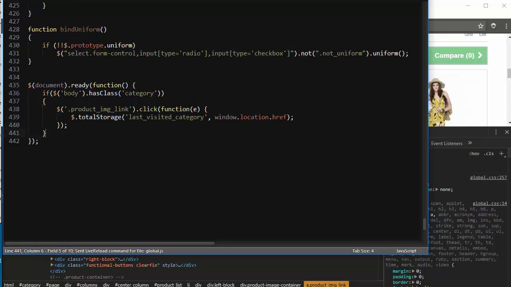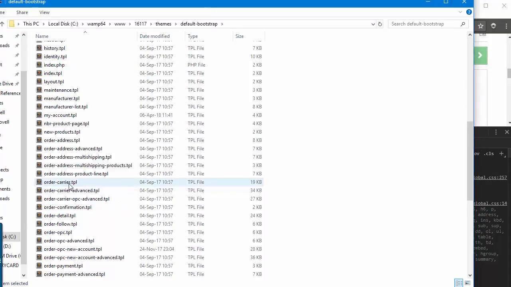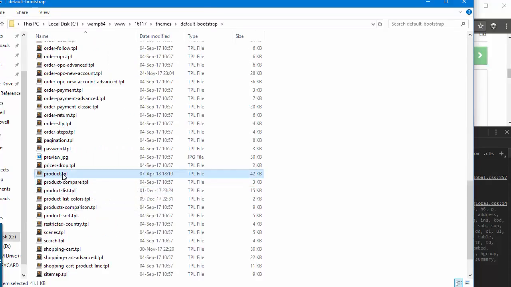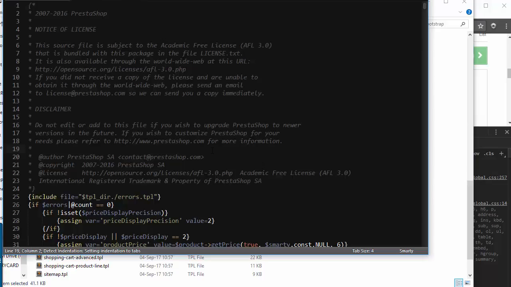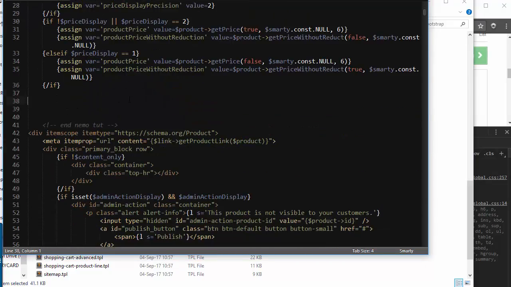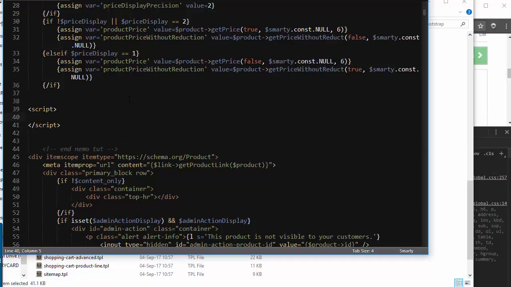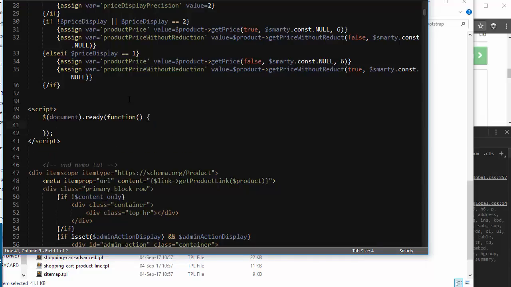So next up, I'm going to go back to my theme folder and open product.tpl. I could use product.js for this, but I want to keep the modified files to a minimum, so I'm going to do everything in the template file. So I'm going to open a script tag, and again, document ready.